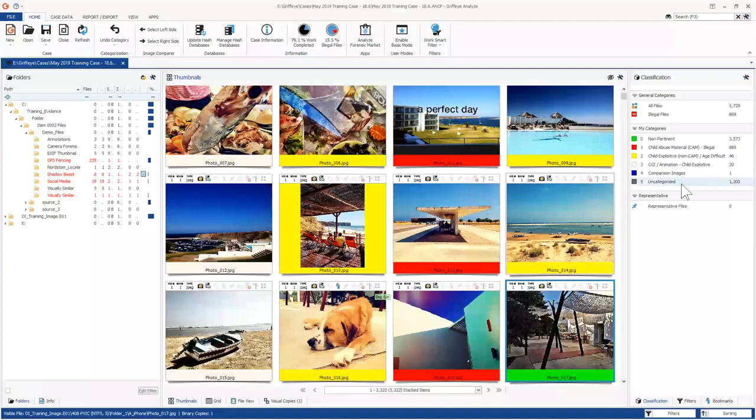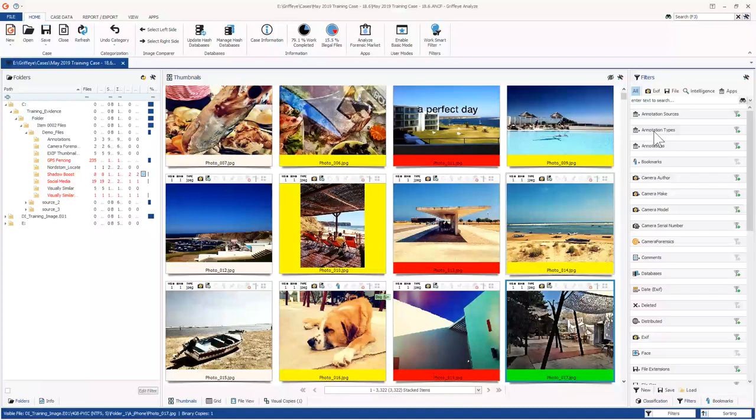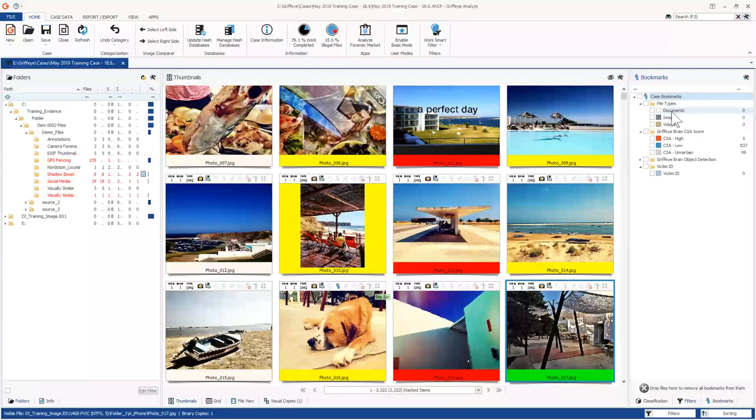Your next tab over is filters. So filters is the way that you're going to get to information very quickly. We'll talk about filters here in a second after I go through the interface. But beyond that, we have bookmarks as well. So we have the ability to create case bookmarks in here. I can right click and add bookmarks, add folders, extend this however I want.